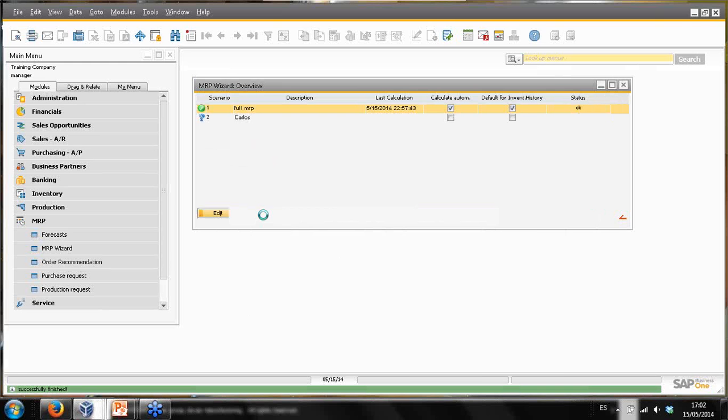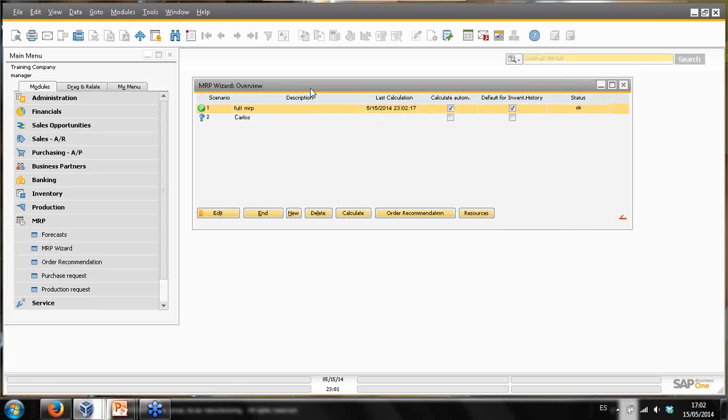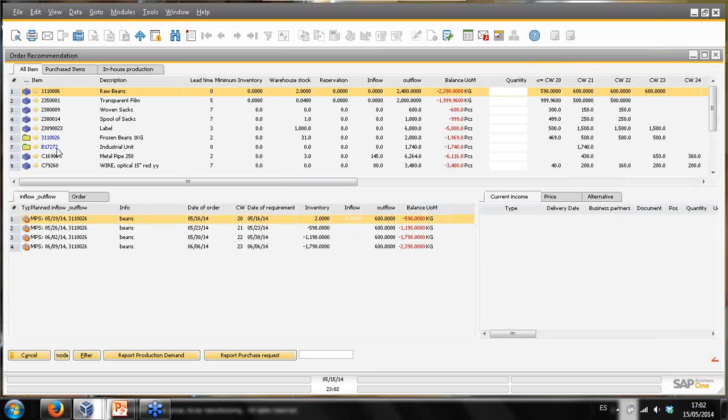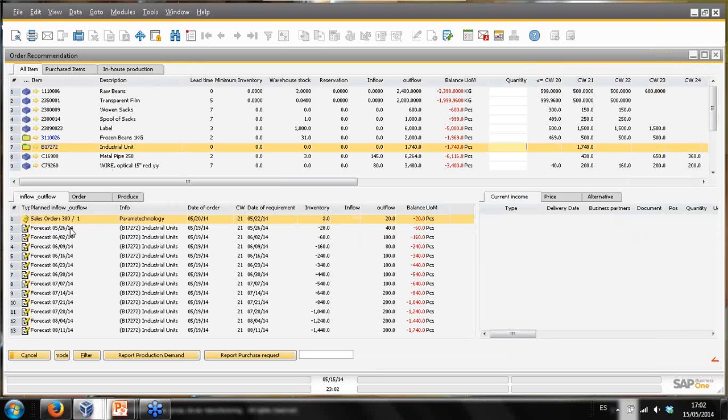let's make a new calculation. By the way, the calculation of the MRP is an in-memory calculation. This has been happening for years. In order to have a better performance, we are using the RAM memory of the PC to improve the calculation. If I click now again in order recommendation, and now I go to P172, now you see a fully detailed demand coming from the forecast, and all the weeks are here.